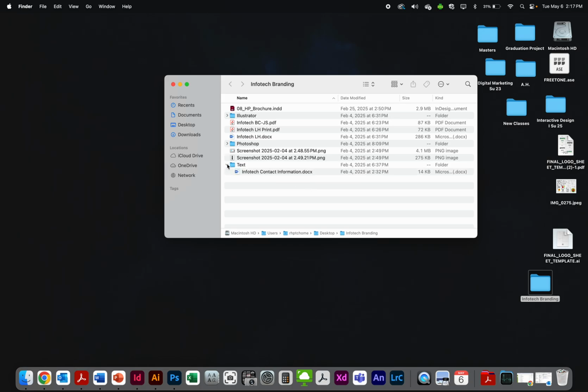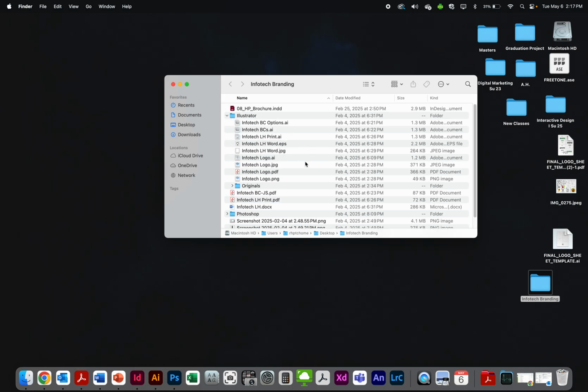Any text I gather or data from the website, I put into a Word document and put it into this text folder. So when I'm setting up a folder and I've just completed a logo, I want to have all the different file formats. The JPEG and PNG could be for the website. A PDF might be to send to an embroiderer, as well as the AI file would be for a silk screener or someone who needs vector art.